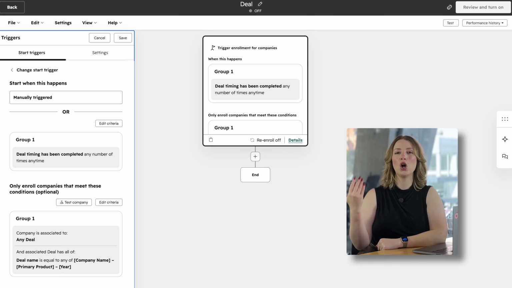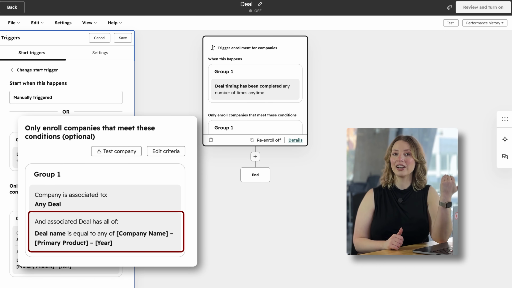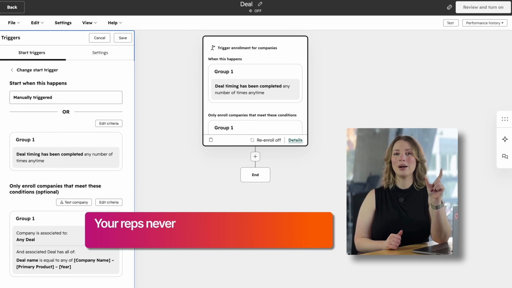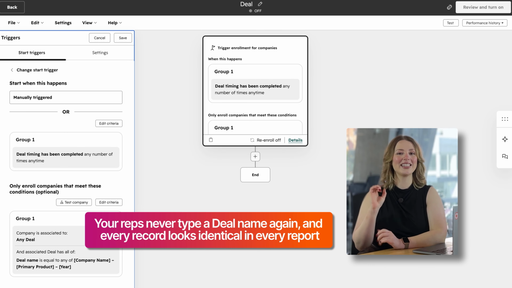Then you can actually automate it. So what you can do is build a workflow triggered on deal creation that pulls the company name, selected product, and the current year into a single deal name value. This means that your reps never have to type a deal name again, and every report looks identical.